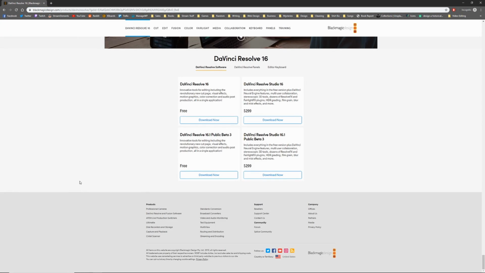At the very bottom of the page, you're going to see these download links. Now, Davinci Resolve is free. They do have some upgraded versions, but you don't need those to do this at all. So I highly recommend just getting this free one. You don't need the beta or anything like that. Just go ahead and download.